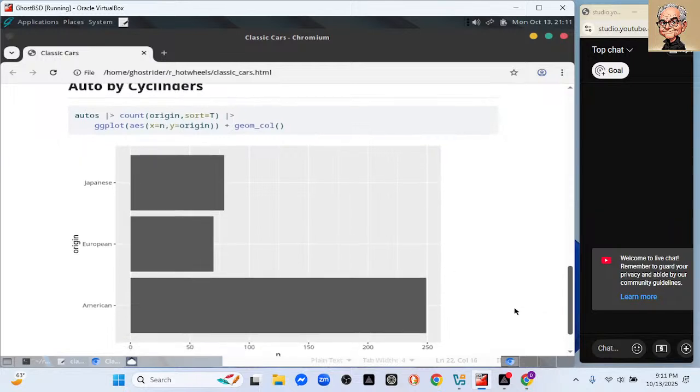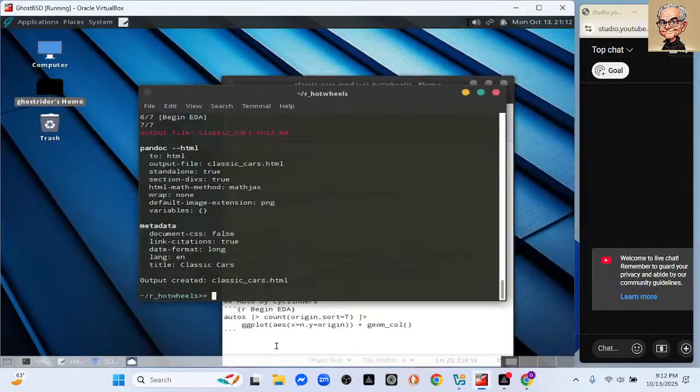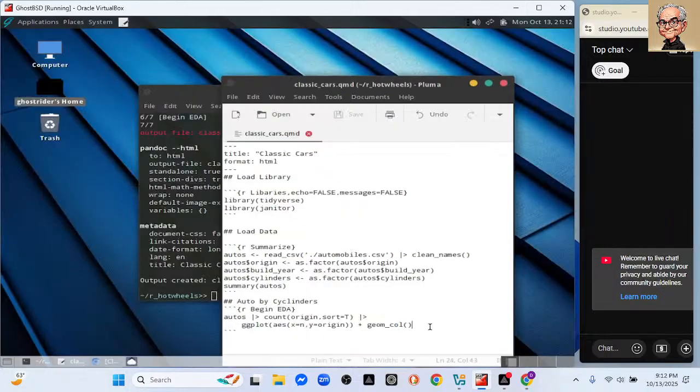Okay, and there's your basic plot. All right. Now it's not sorted by number, but for our purposes right now, that's okay. Now we could come back over here. Now there is a way that we could try to do a reorder, but don't.